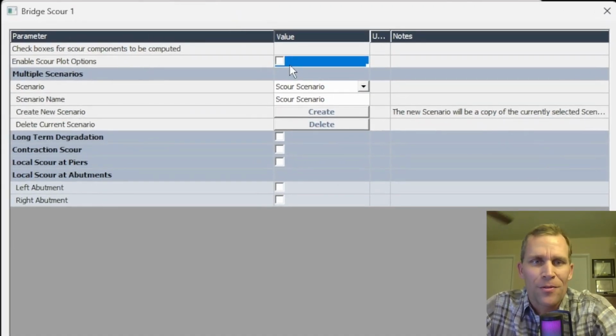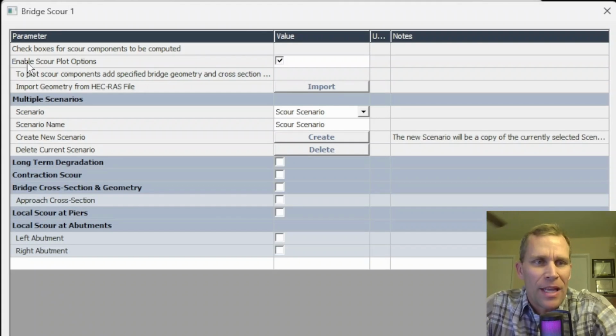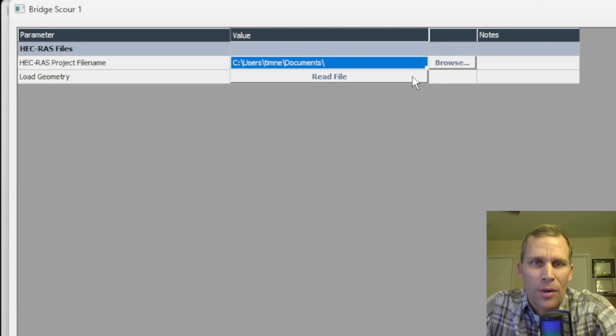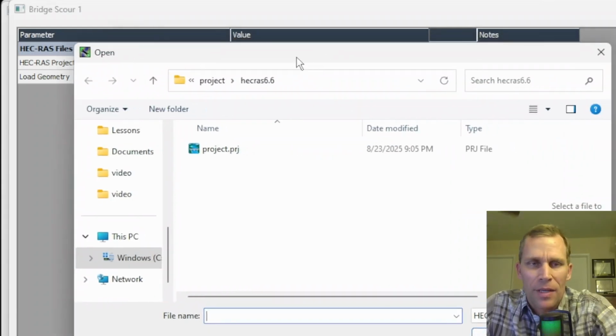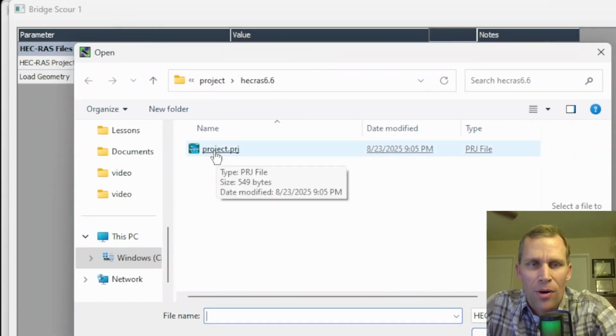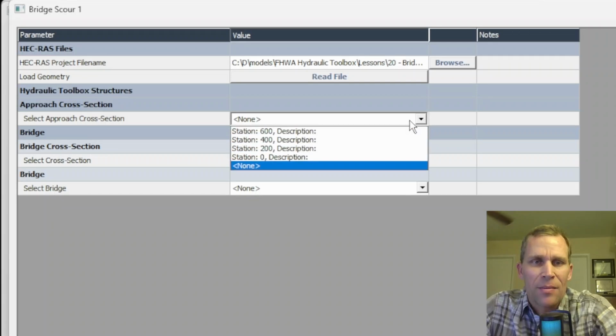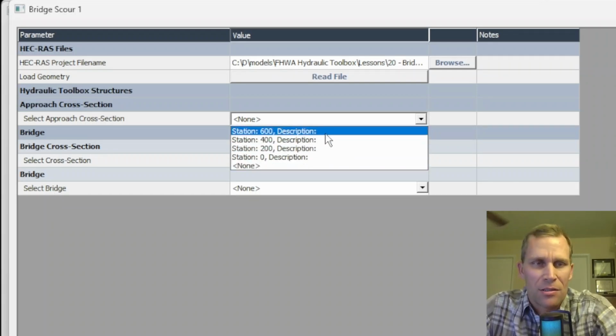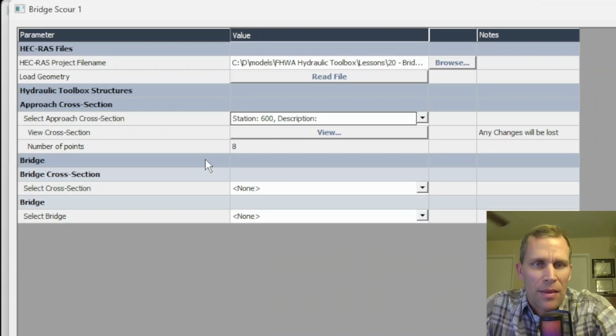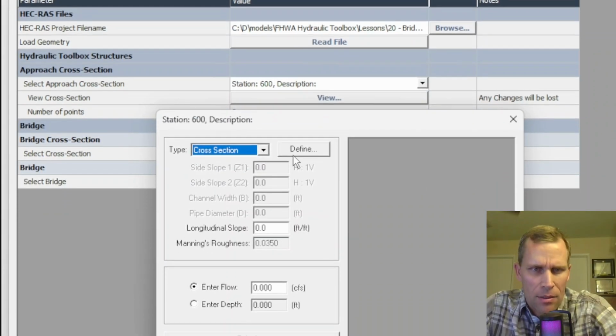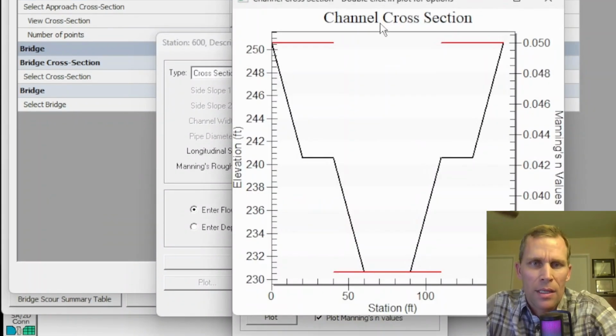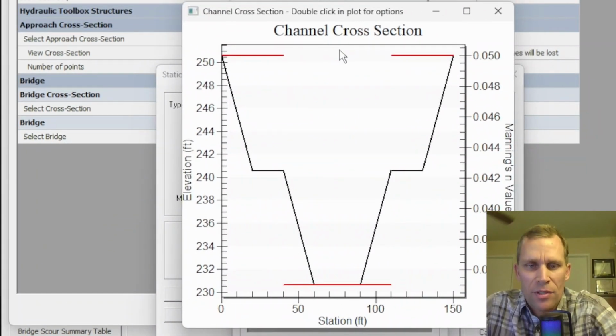One last time, hopefully this will work. Check the box for enable scour plot options, import geometry from HEC-RAS, click on browse, and thankfully I don't have to navigate, I'm already in the right spot. Project.prj, and this time indeed I do have my cross sections to choose from. The approach cross section will be at River Station 600. And then if I wanted to actually view that cross section, I can click on view, click on define, and then click on plot. Here's the cross section at River Station 600 that we defined over in HEC-RAS.